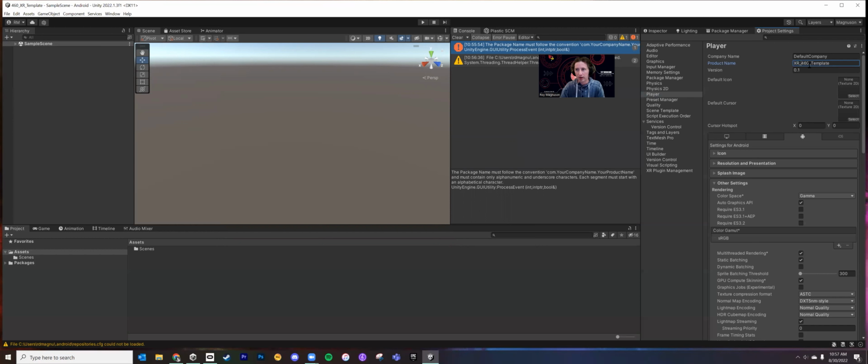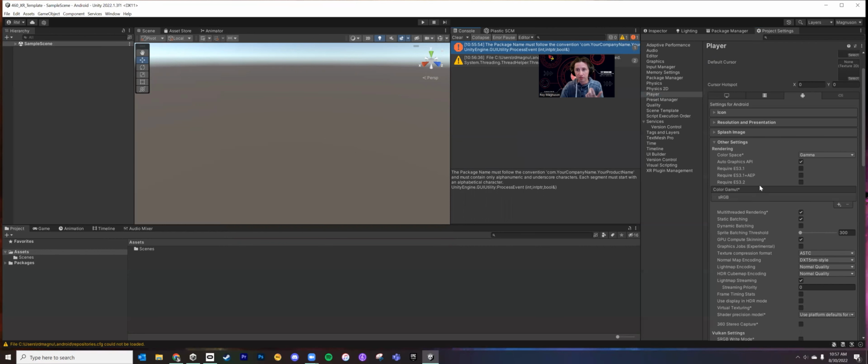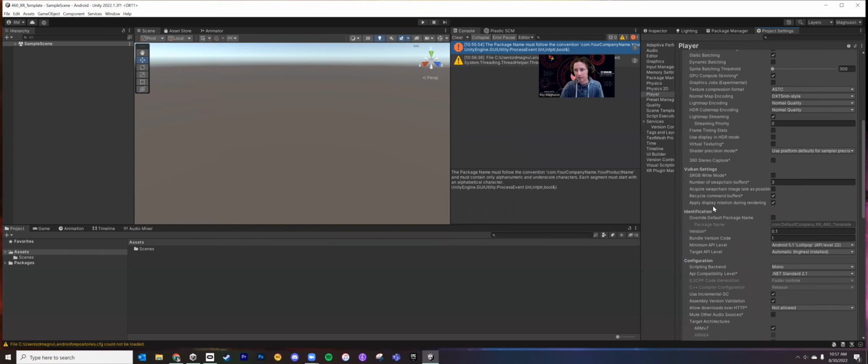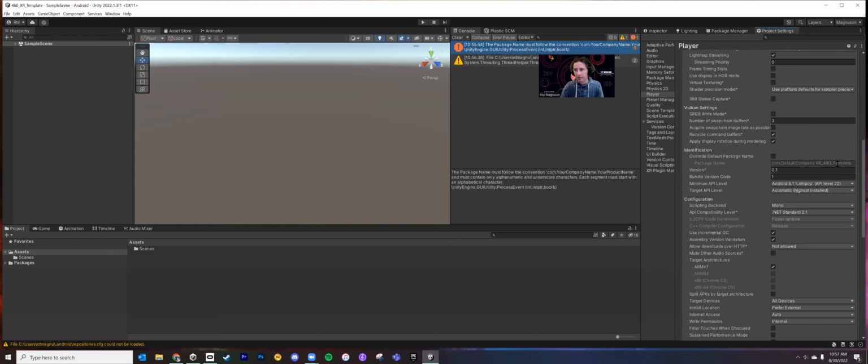This is referring to the product name and the company name, okay? And you can also confirm this down here. This is in your project settings. If you scroll down, it's going to look like this. And you can actually click on override default package name and type in your name here if it's giving you the error because you may have named this wrong.